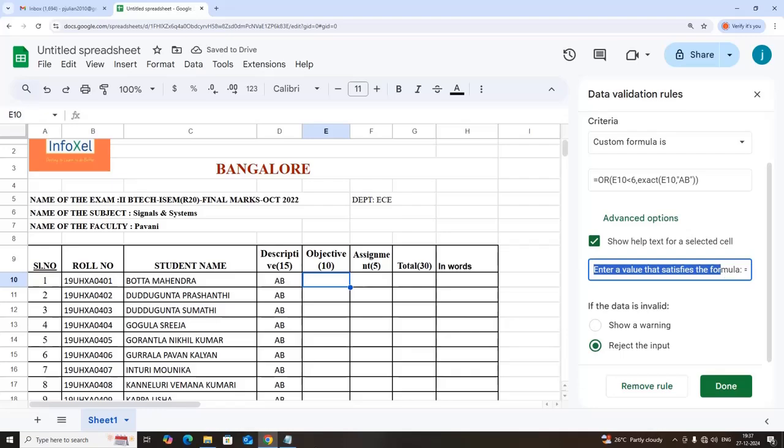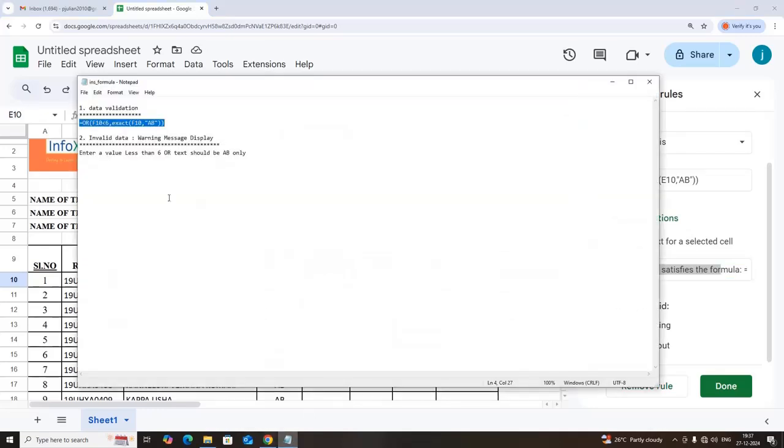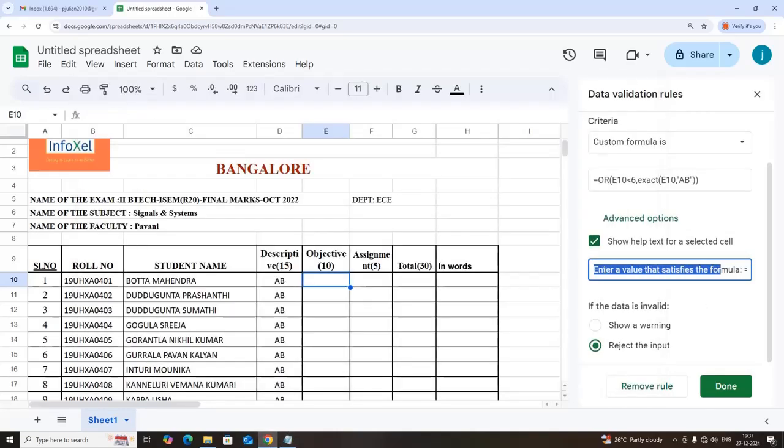For that, go to the text file, copy this text, and paste that text here in this particular box, Control V. See, this should be 10, because the objective maximum mark is 10.